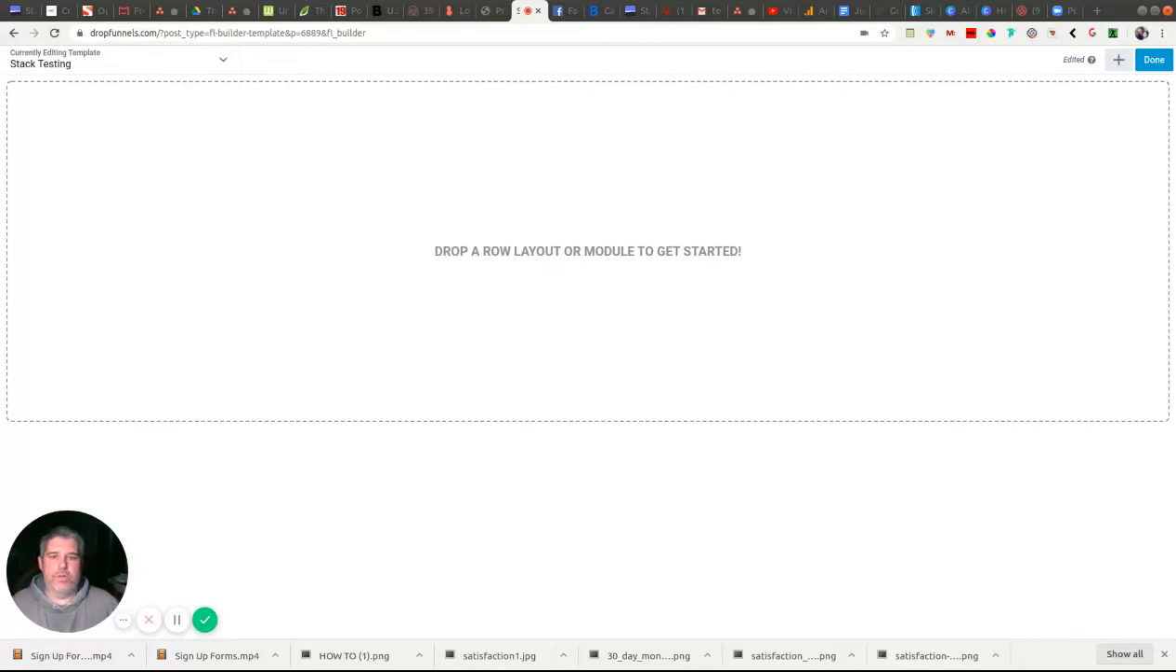Let's see here. What we're going to do today is build out a relatively simple opt-in page. I just want to show people around the editor, a couple of tricks like nesting rows and borders around things, and a little trickery in order to give your page a little pop.